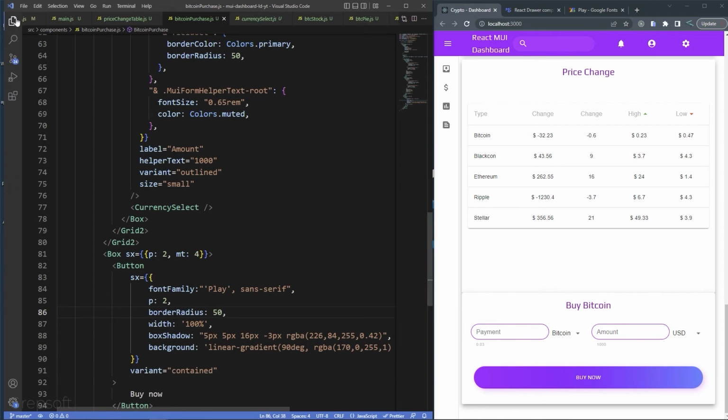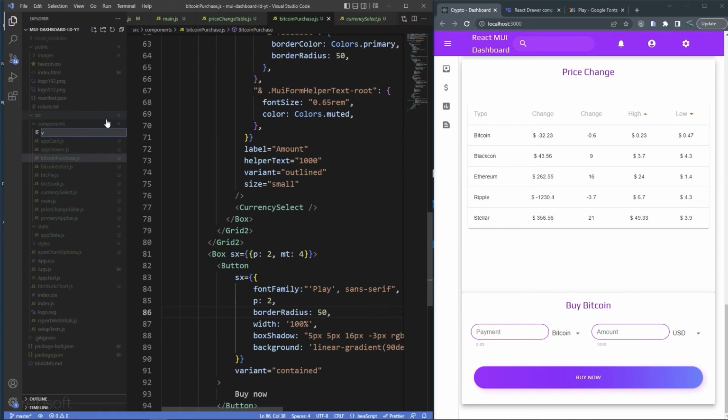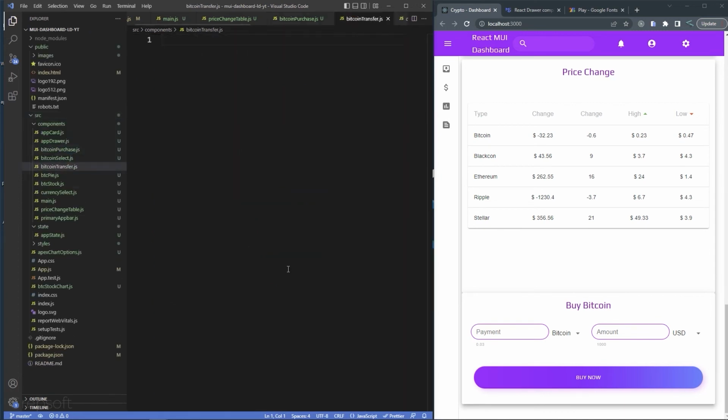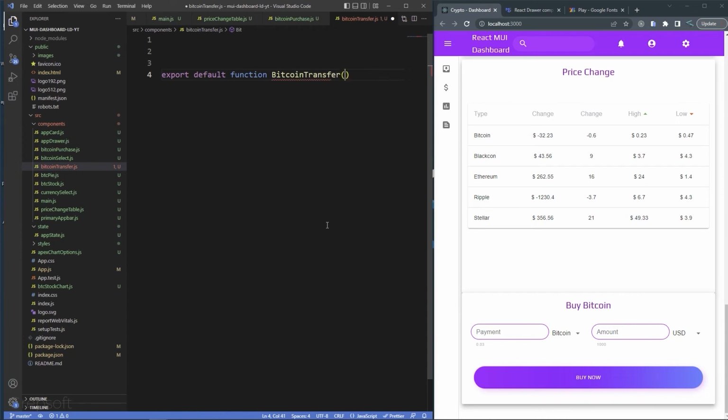So let me come here, create a new thingy. I'll say Bitcoin.js. Okay, and I can say export default function BitcoinTransfer. And so this is pretty much the same exact thing that we did. Honestly, it's not different at all.